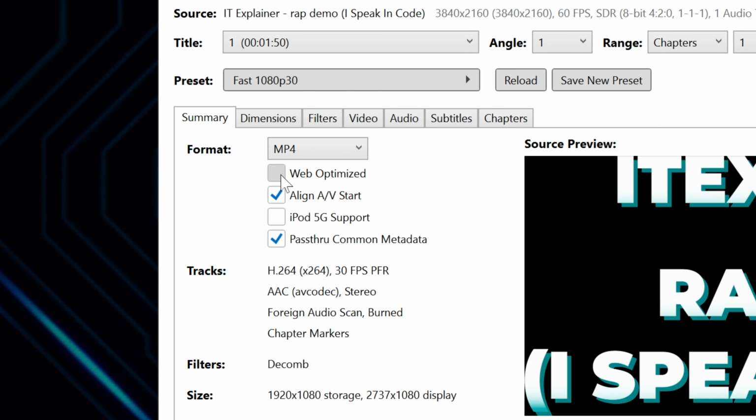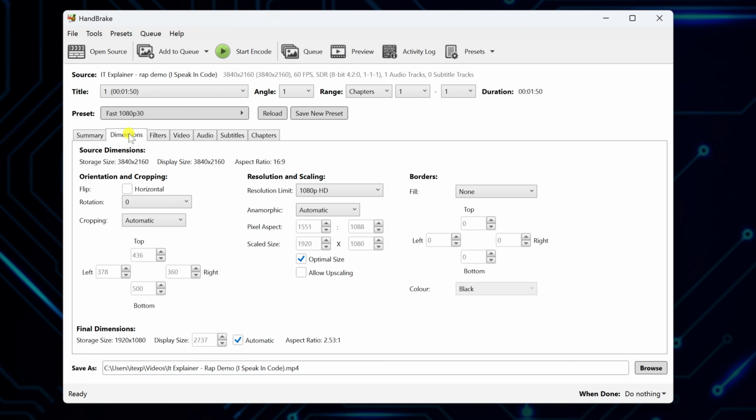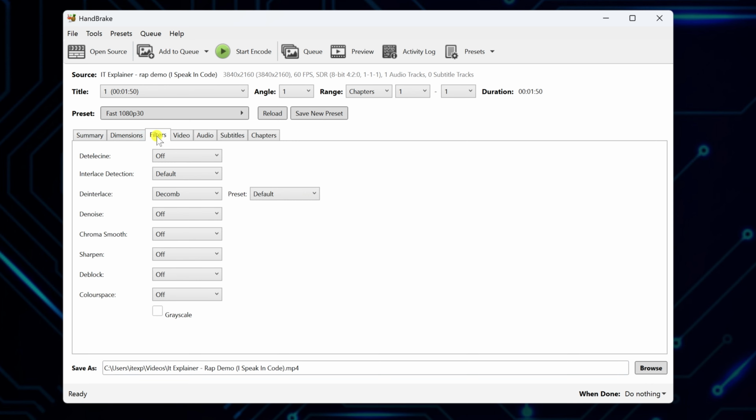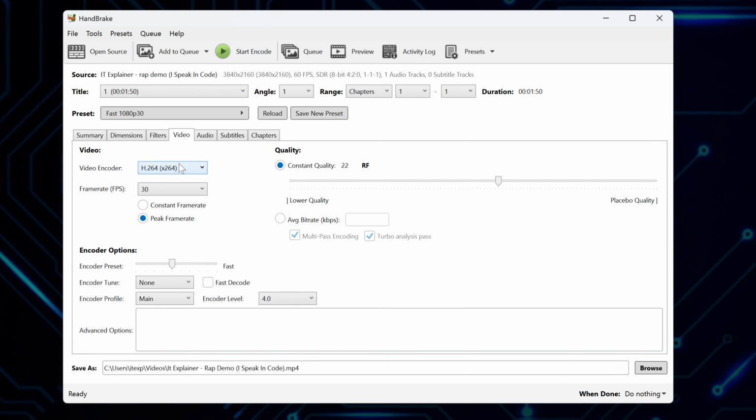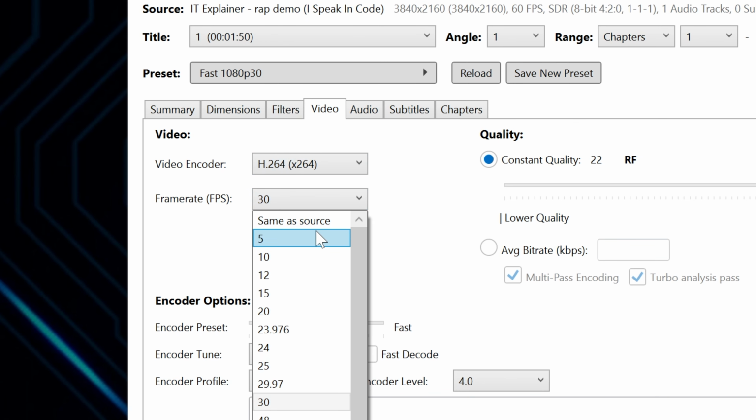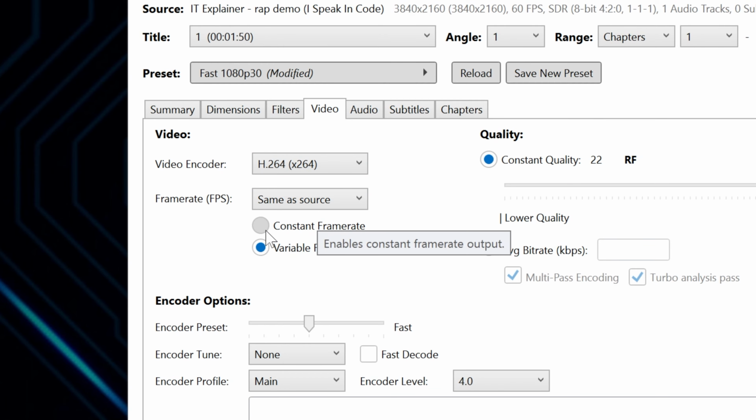You can check web optimized if you want, but it's optional. Leave dimensions and filters alone. Under video settings, make sure the encoder is set. Set the frame rate to same as source, and switch it to constant frame rate for stability.